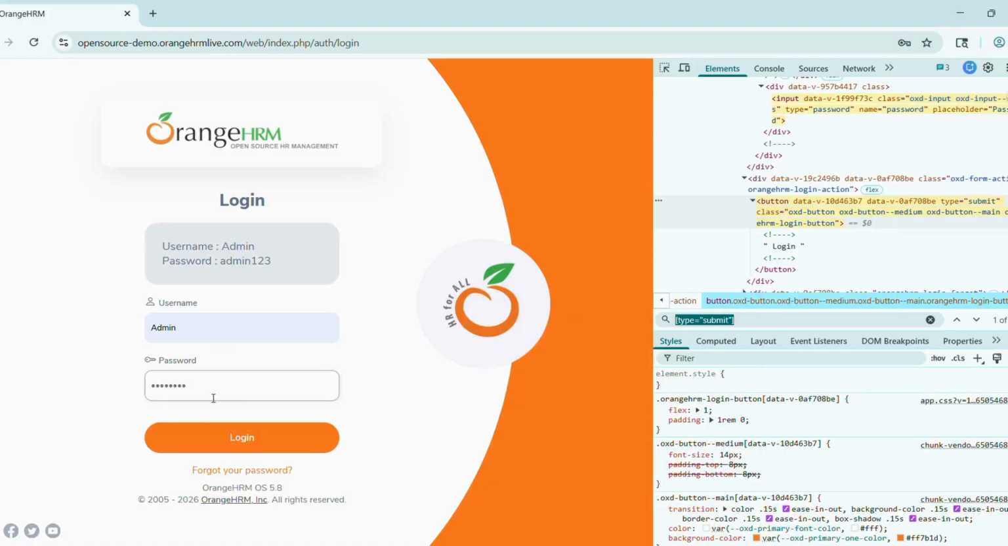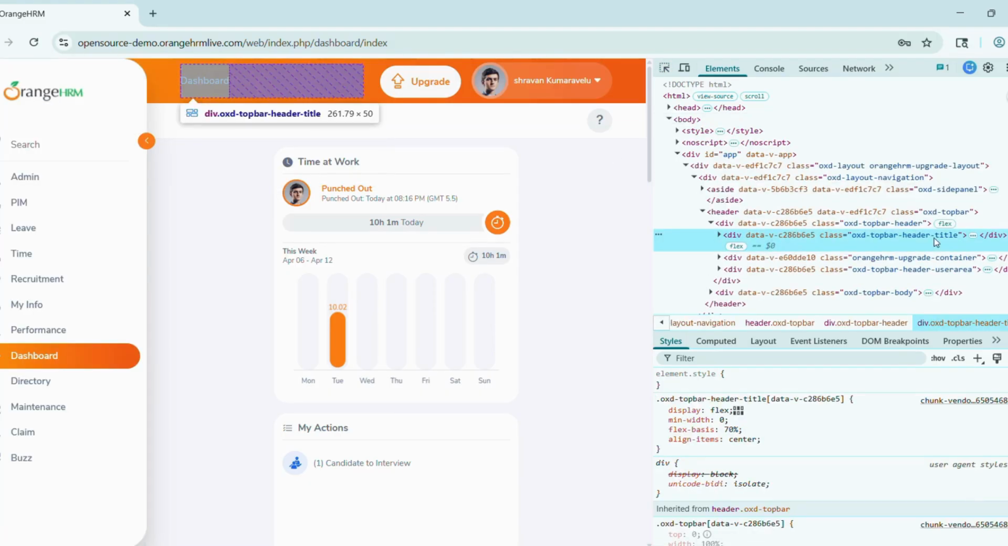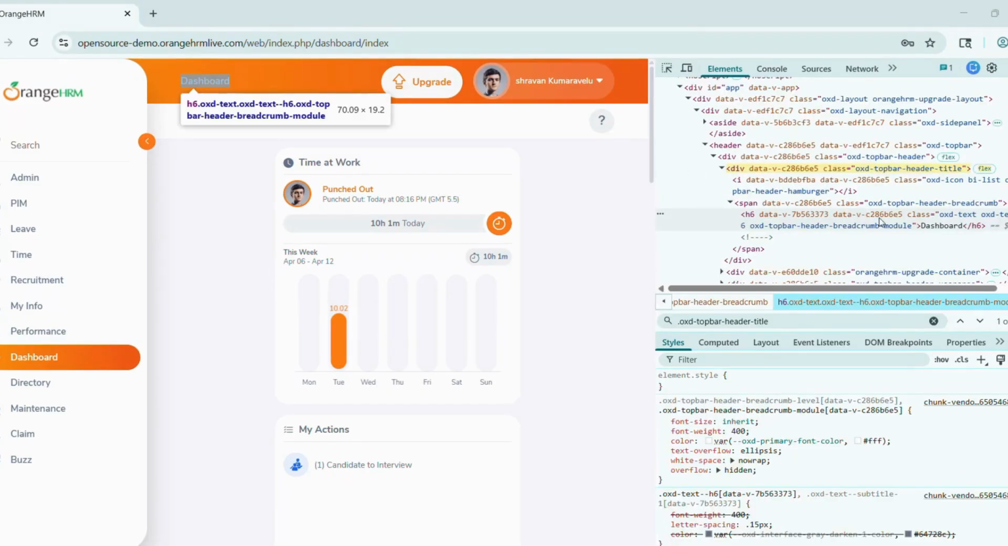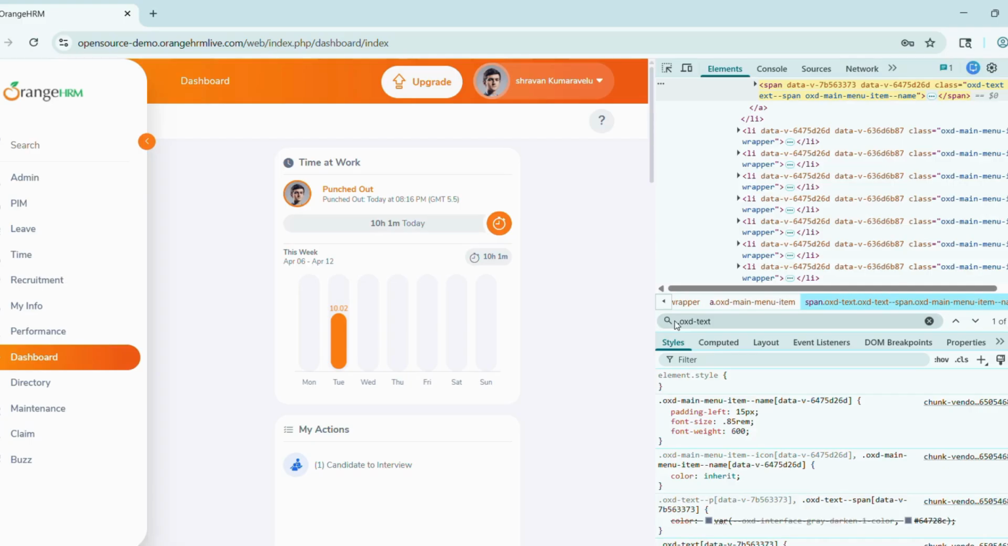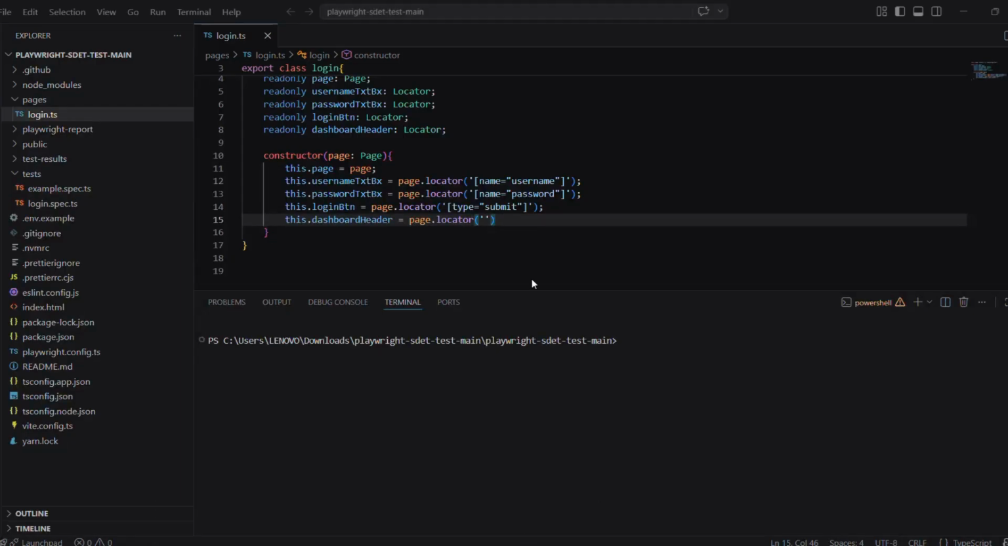Now, finally, after login, we need validation. So let me log in quickly. Once we land on the dashboard, I'll inspect this dashboard text. For the dashboard, instead of just using a locator, I'm going to use getByText, because here I specifically want to verify the text Dashboard. So I'll write this.dashboard equals getByText Dashboard. This will directly target the visible text on the page.